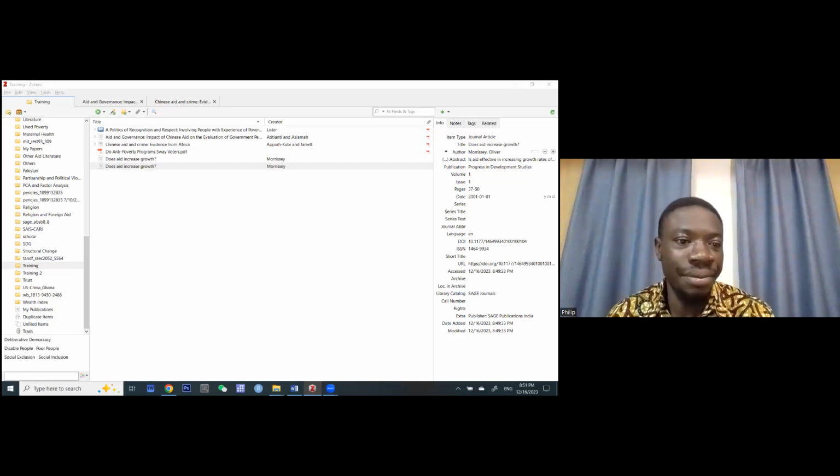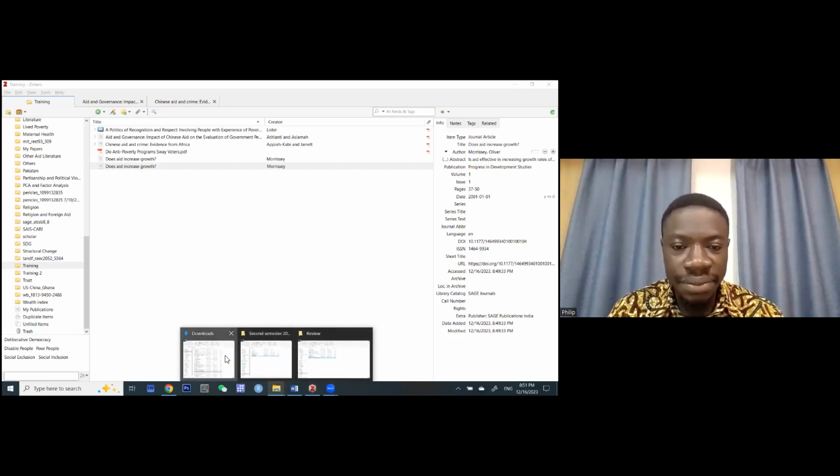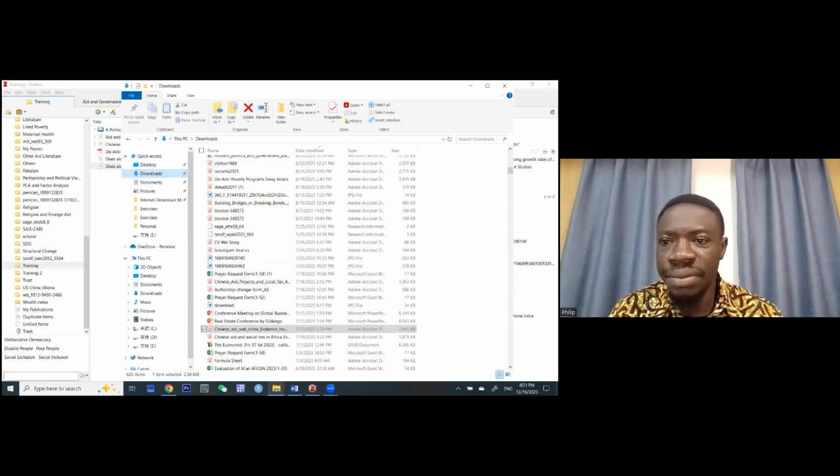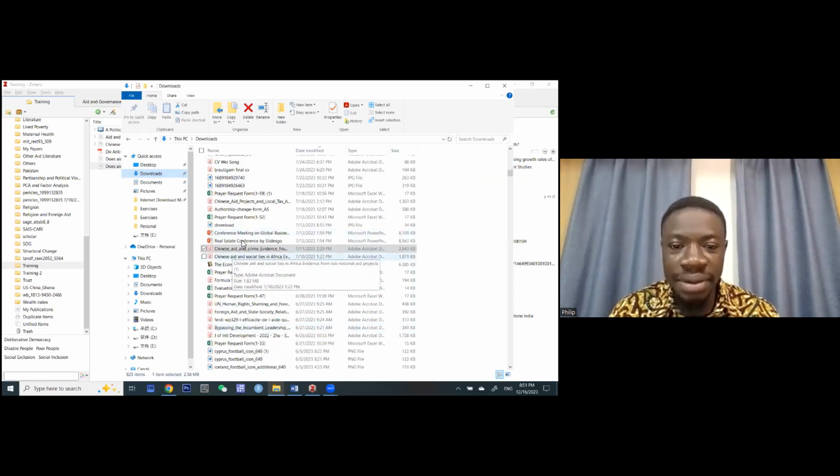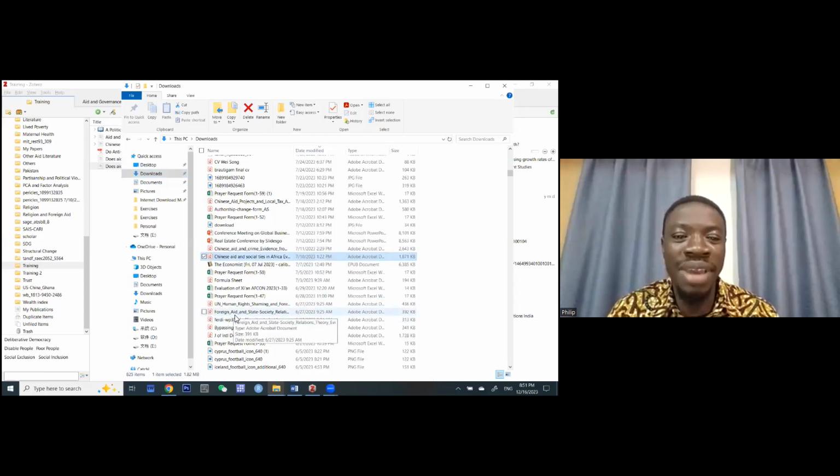Okay, so how do you go about it? So now there are various ways. This is a paper. I already imported this one. Now this is a paper. I'll just click and maybe hold down the Control key. When you hold down the Control key, it gives you access to do multiple selections. So I hold down the Control key and then select maybe a lot more papers.